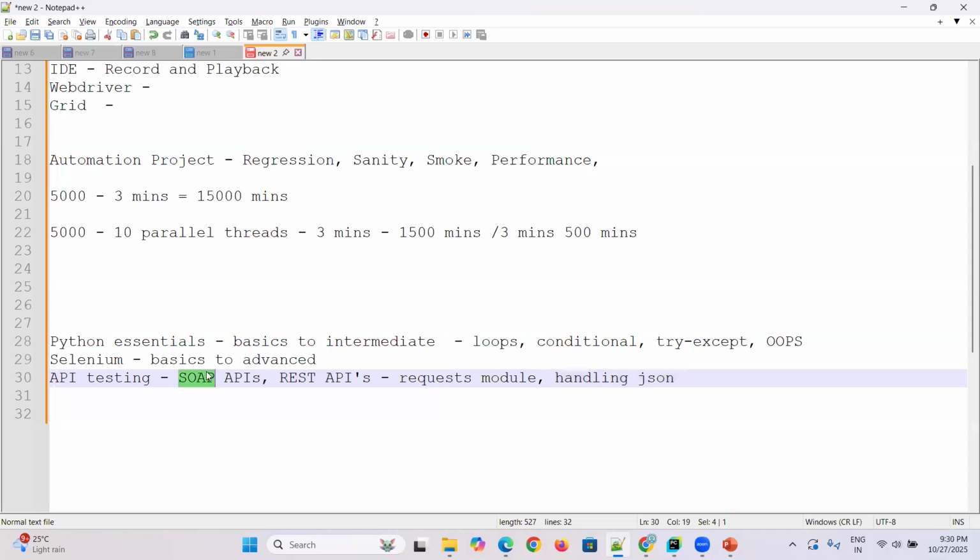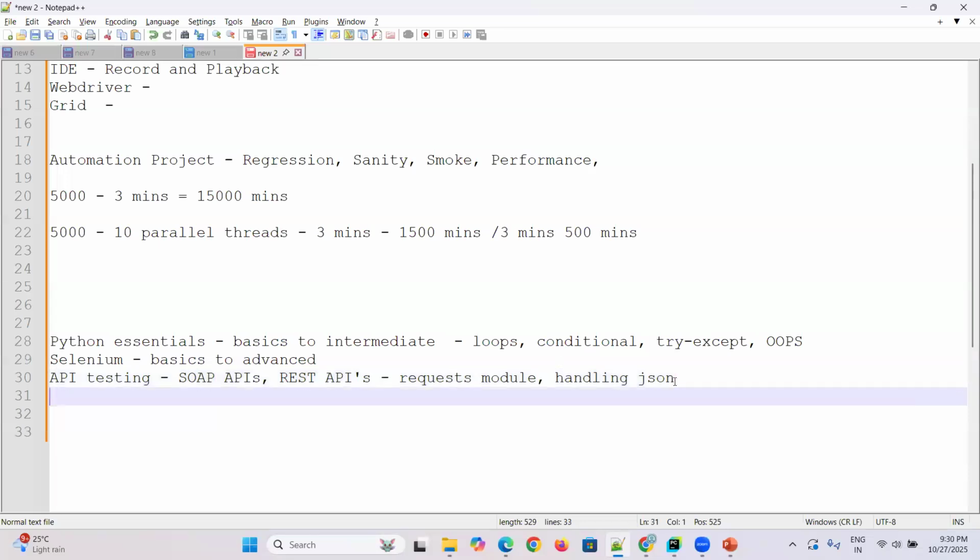But SOAP APIs are XML based. How to handle XML files, you can learn that too. Okay, coming to the API testing.